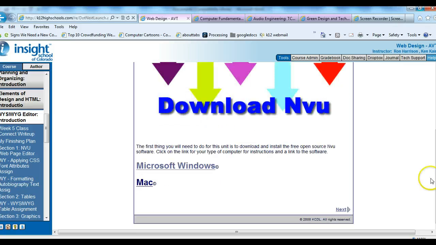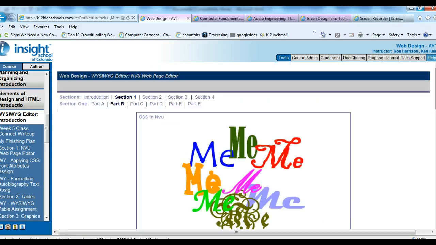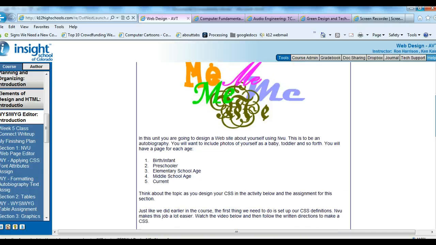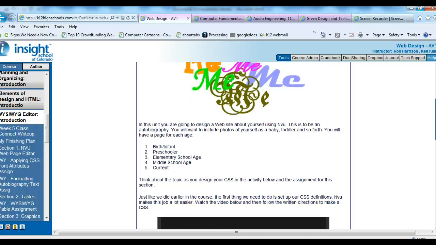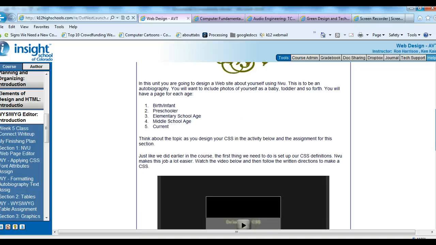So again, in section 1, downloading NVU. And now CSS. And remember, we did CSS before. CSS means cascading style sheets. What that allows you to do is to put parameters, put functionality on certain text. And then you don't have to redo all of those. You can just use the coding that you created. Use the setup that you created. Now in NVU, it's much easier than when you did the CSS with coding.